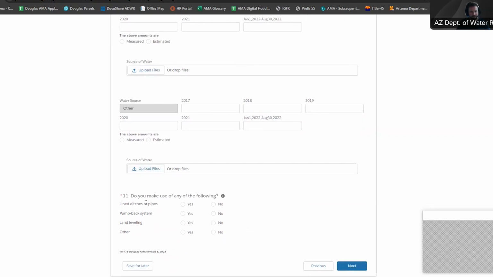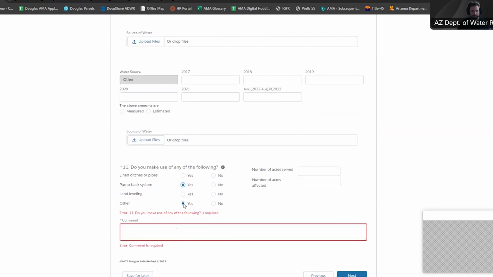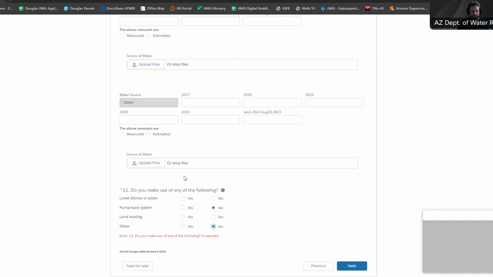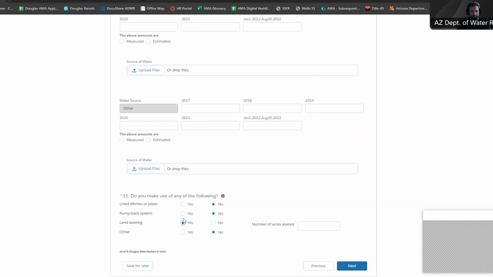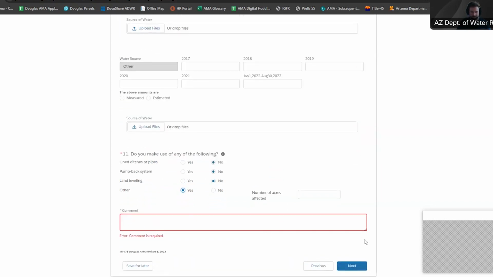All right, question 11 is just going to ask if you've made use of any of the following. If you choose other, it's going to ask you what you mean by that. For lined ditches or pipes, it's going to ask you the percent of your ditches that are lined. If you select pump back system, it's going to ask you the number of acres served. If you select land leveling, it's going to ask you how many acres were leveled. And for other, it's also going to ask you the number of acres affected by whatever that other activity is.